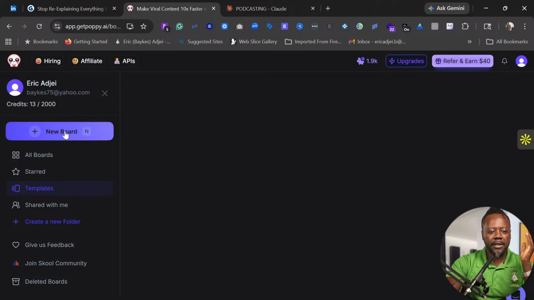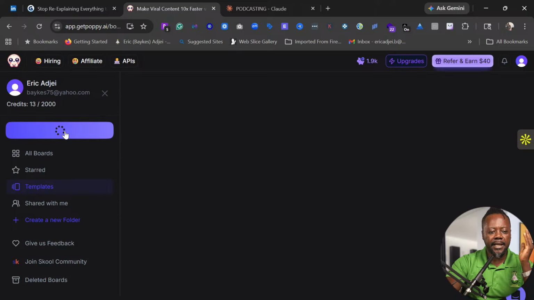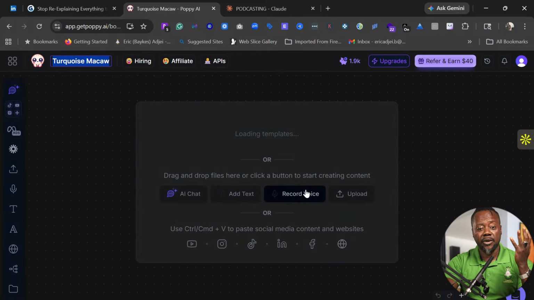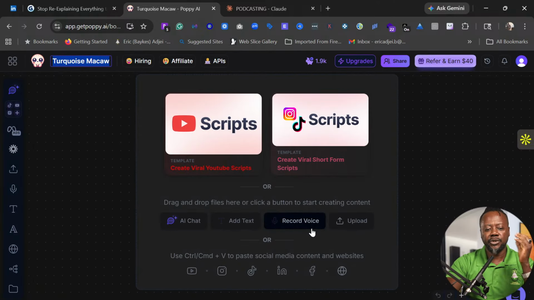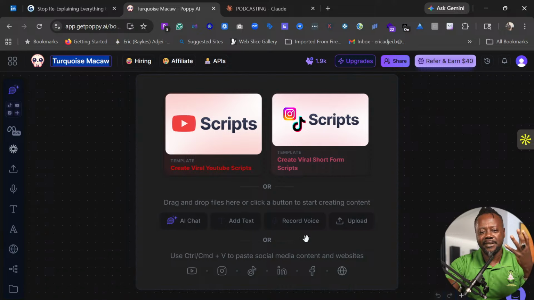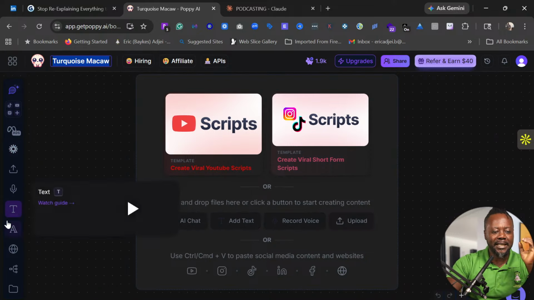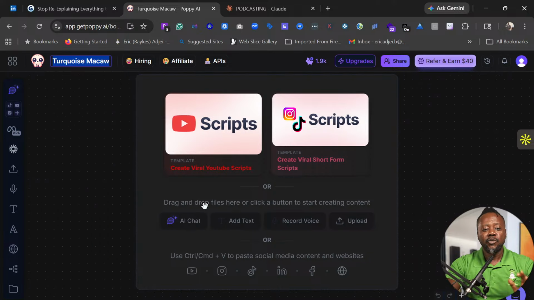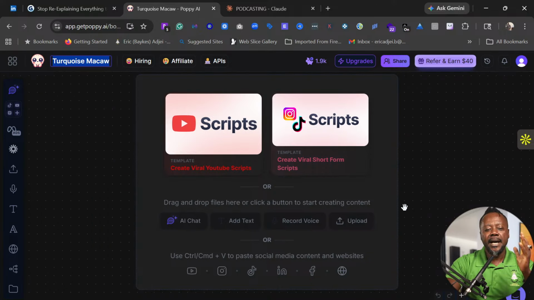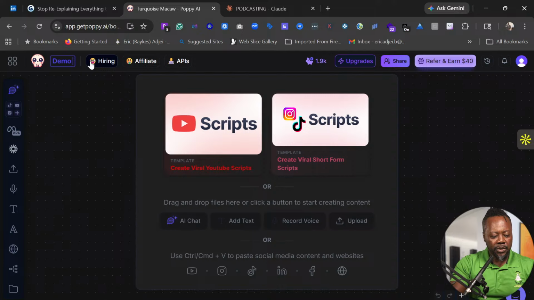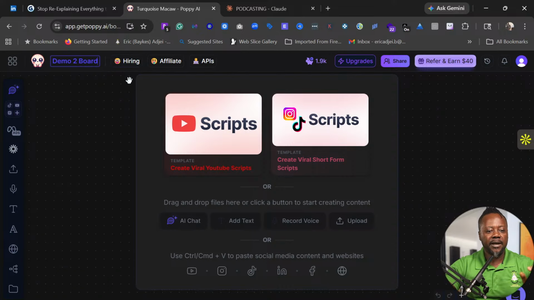If it's not going to work, then let's create a new board and see. I'm just going to start afresh, because I had already prepared this demo in order to save time so that we can just hit the ground running. But anytime you open a new board, you can rename it. So I can say demo two board. I can name it whatever I want.